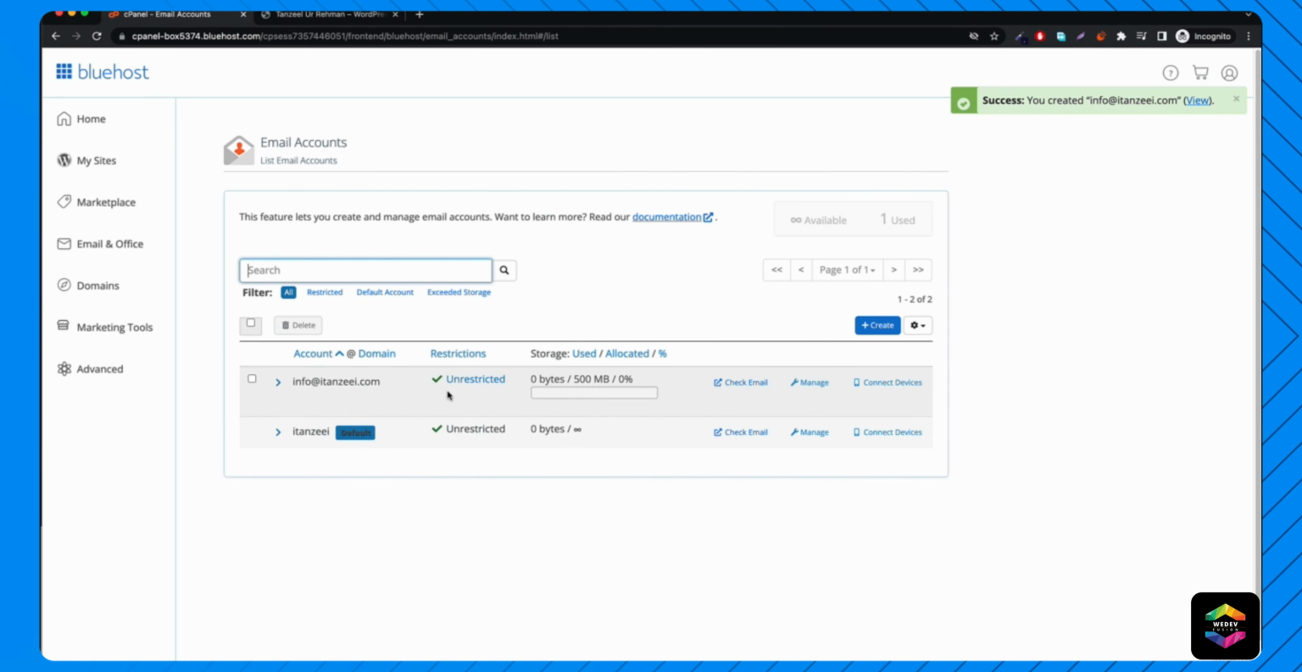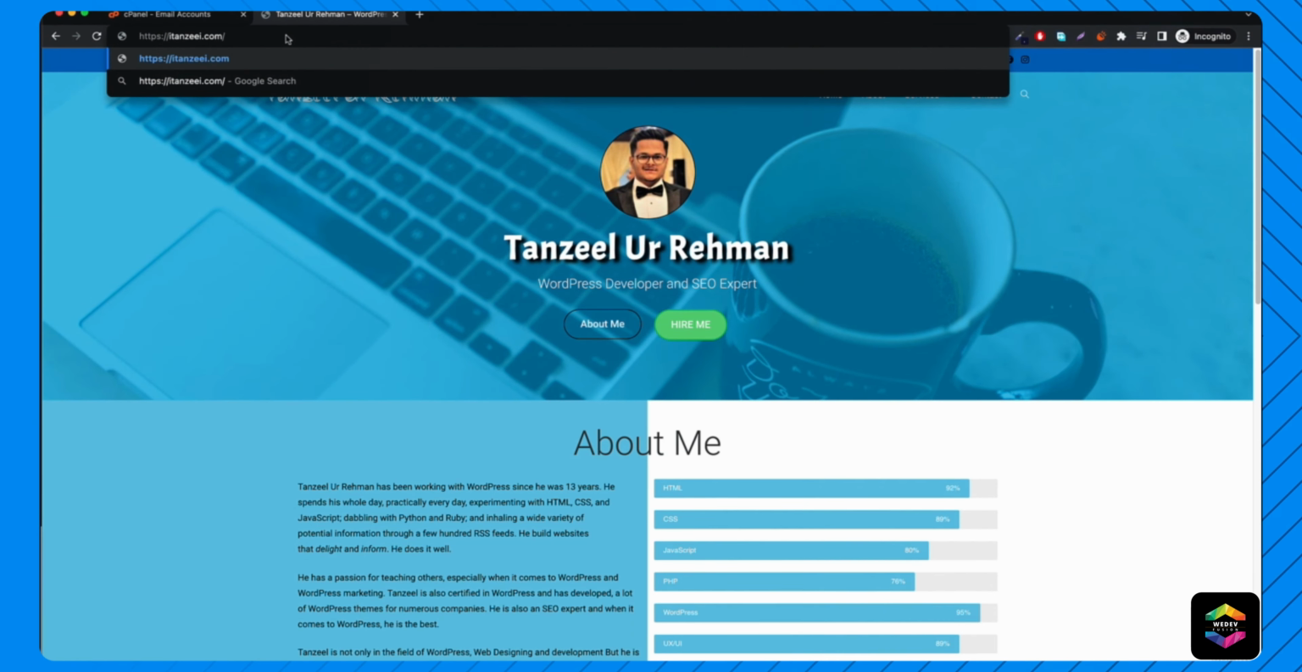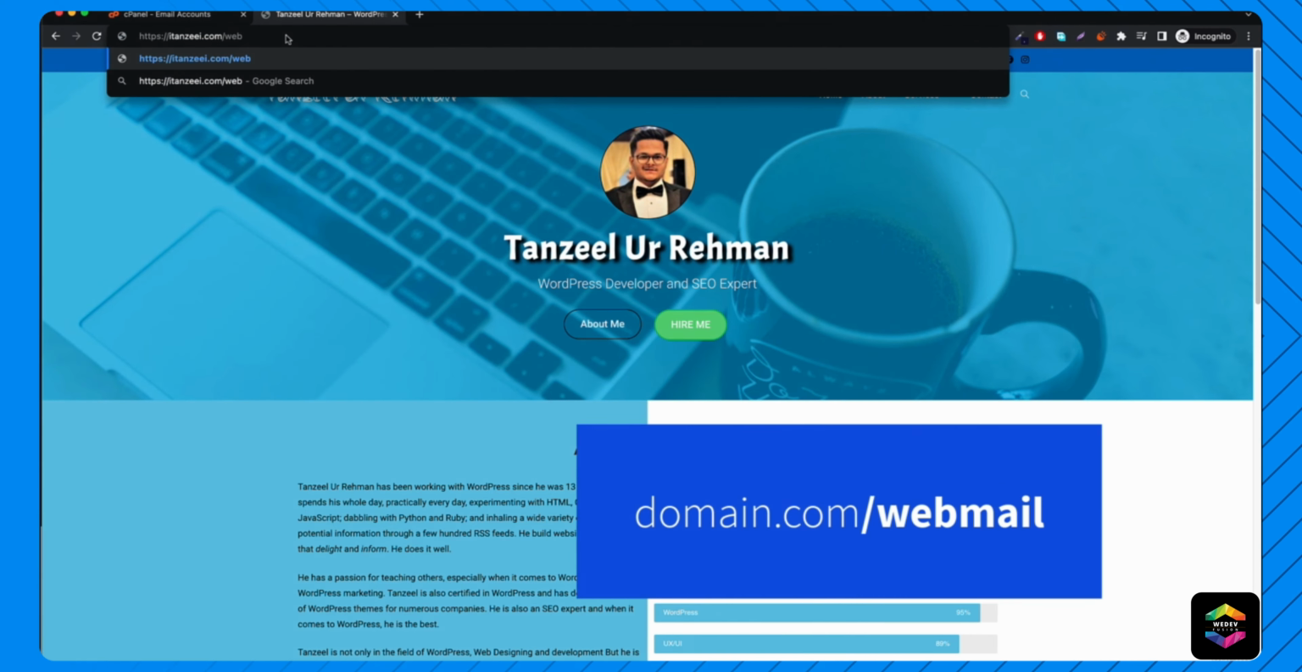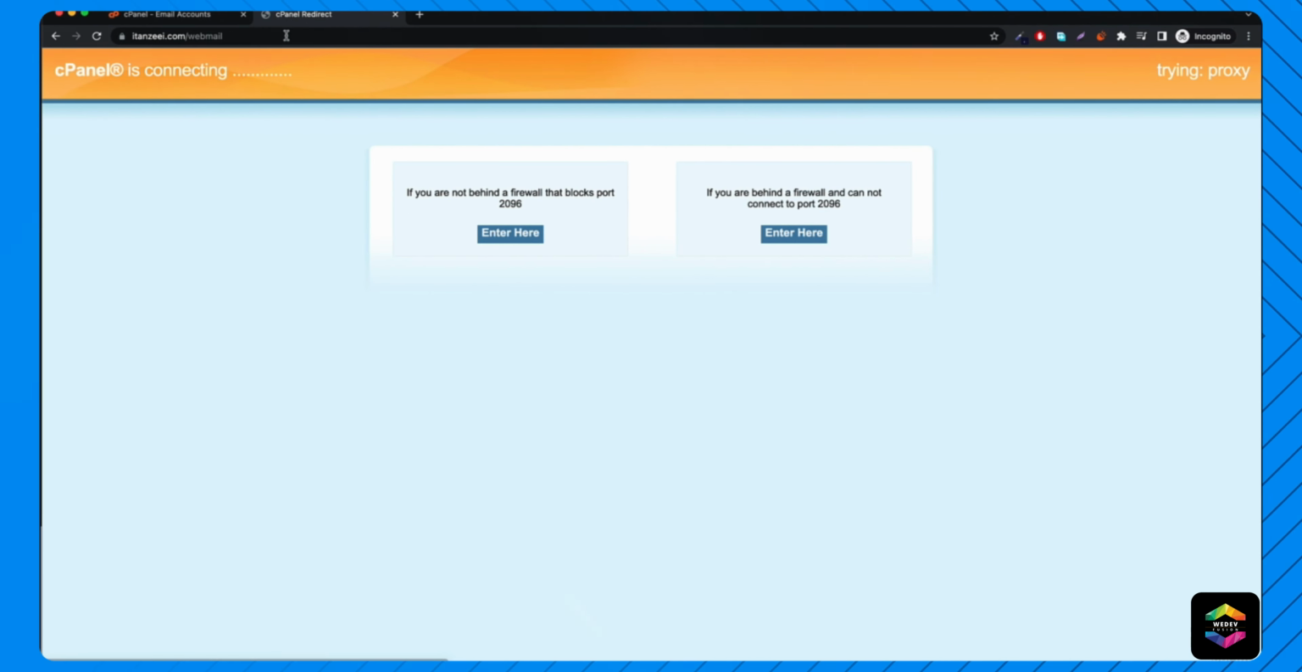Now you can see it just says creating the email account, and this email account is actually created. Now, when you want to log into this email, what you basically do is first type in your domain name .com, and then you enter slash, and now you enter webmail. That's it. This is something that you need to enter, and now you hit enter, and you can see that it is taking us to the email manager.